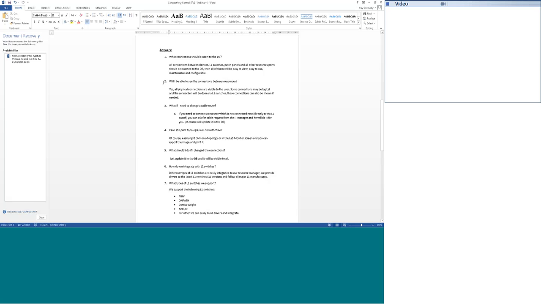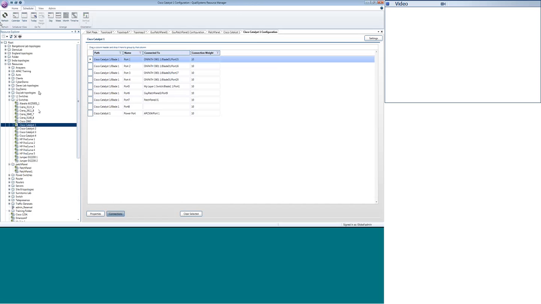Will I be able to see the connections between resources? Yes, all physical connections are visible to the user. Some connections may be logical, and the connection will be made via layer 1 switches. These connections can also be shown if needed. They're shown with the layer 1 as mapped to a specific port. Let's go back to the resource manager and I will show it.